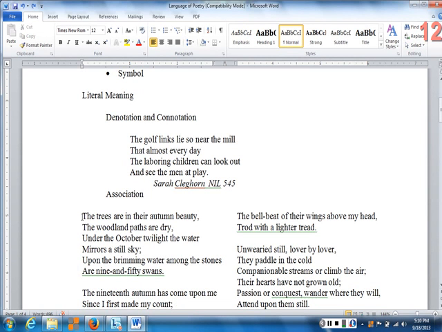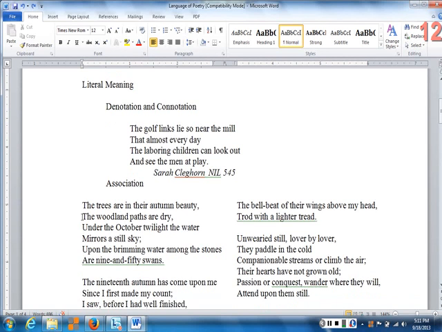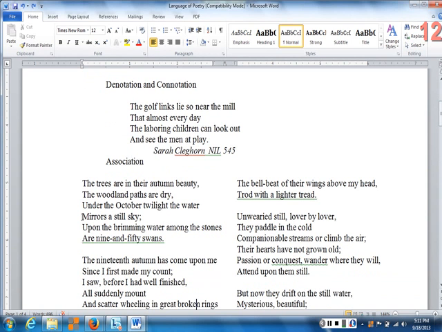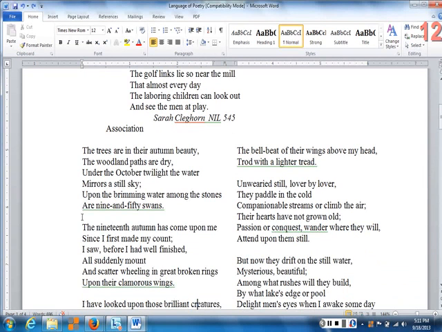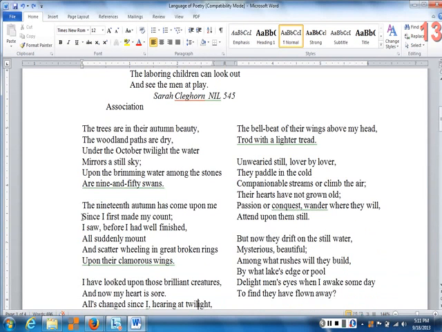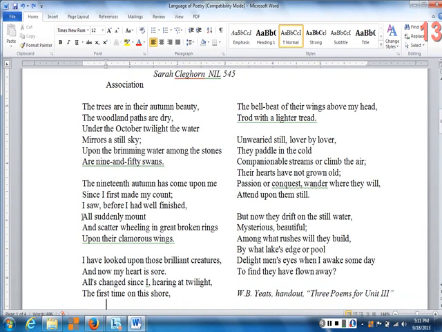So here goes. The trees are in their autumn beauty. The woodland paths are dry. Under the October twilight, the water mirrors a still sky. Upon the brimming water among the stones are 9 and 50 swans. The 19th autumn has come upon me since I first made my count. I saw, before I had well finished, all suddenly mount and scatter, wheeling in great broken rings upon their clamorous wings. I have looked upon those brilliant creatures, and now my heart is sore. All's changed since I, hearing at twilight the first time on this shore the bell beat of their wings above my head, trod with a lighter tread.